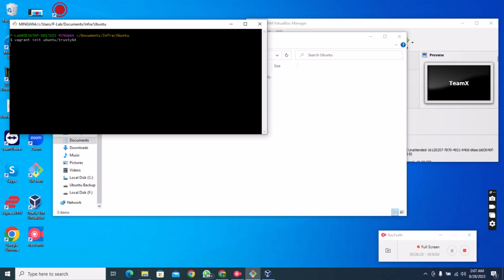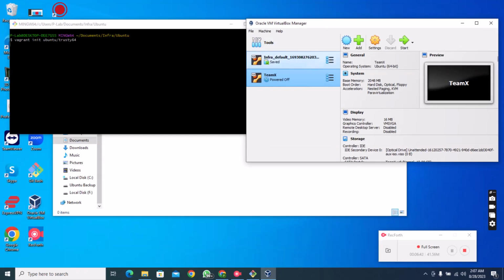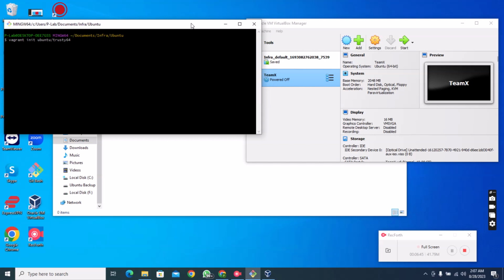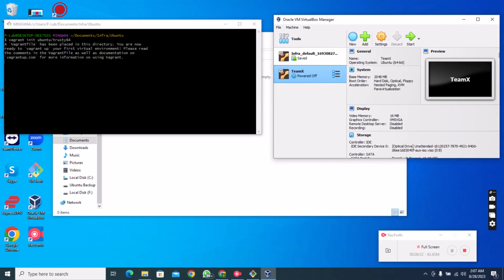Let's see. I don't want to pause the video so that you can see what's going on. Meanwhile, I want you to also watch what's going to happen when we run the second command, right? Let me try to make this side by side. So now you can see here a Vagrant file has been placed in this directory.